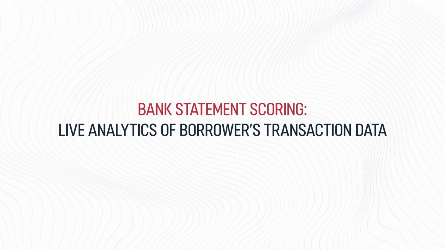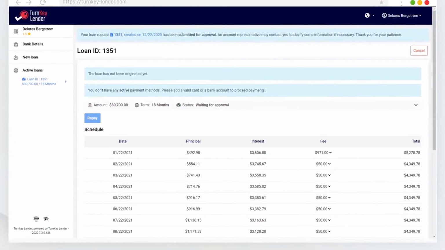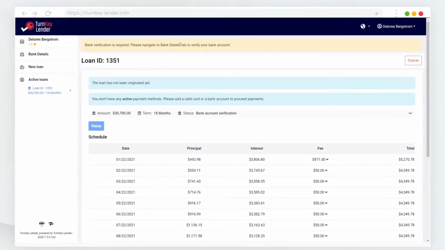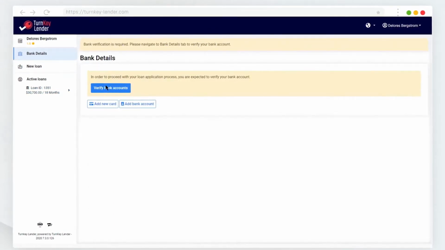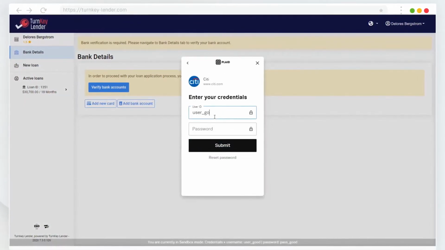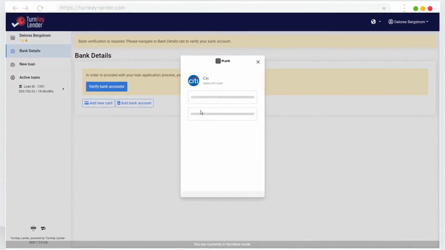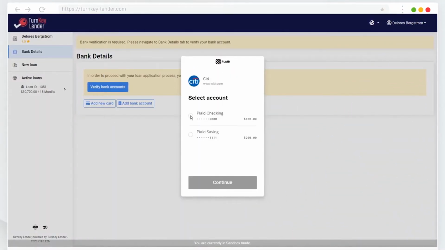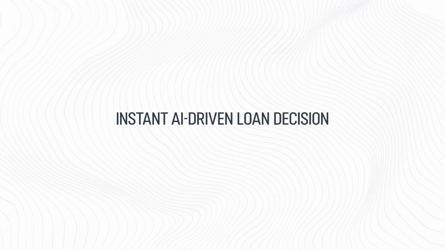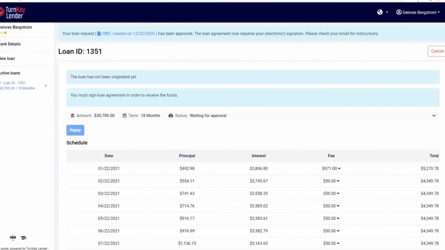Now, in this example, we've partnered with a company called Plaid, which allows us to request bank verification through our platform. So now the system will prompt the borrower to go to the bank details tab and verify their bank account. Here, they click verify bank account, select their institution, and enter their username and password for that bank. Next, they select their desired account to use for disbursements and repayments, click continue. And once that account is verified, it will then run through the TurnKey Lender decision engine.